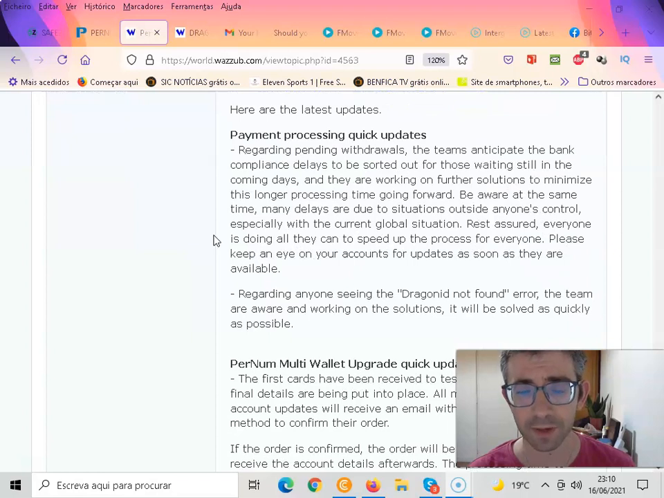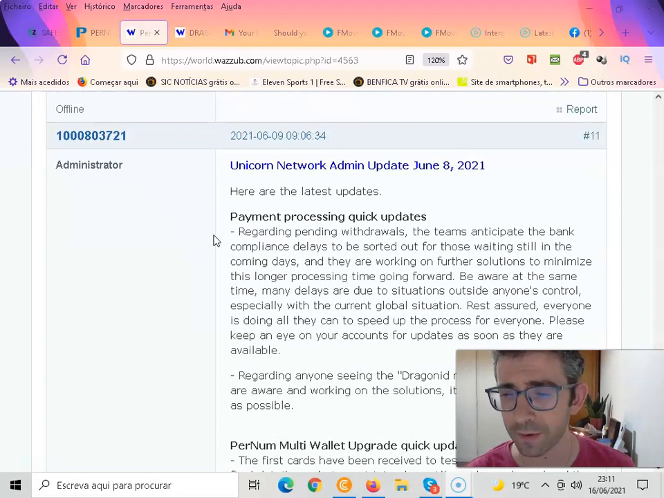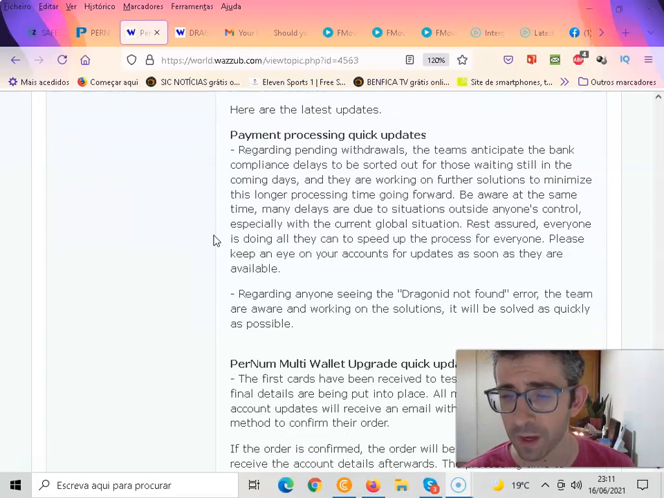First of all, regarding pending withdrawals, the team anticipates the bank compliance delays to be sorted out in the coming days for those still waiting, and they are working on further solutions to minimize this longer processing time going forward. Be aware, at the same time, many delays are due to situations outside anyone's control, especially with the current global situation. Obviously, guys, this is with the pandemic that we are all going through. Rest assured, everyone is doing all they can to speed up the process for everyone. Please keep an eye on your accounts for updates as soon as they are available.